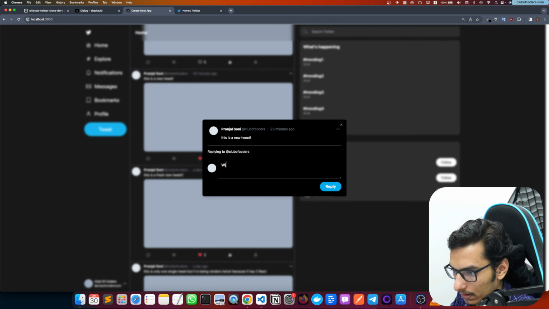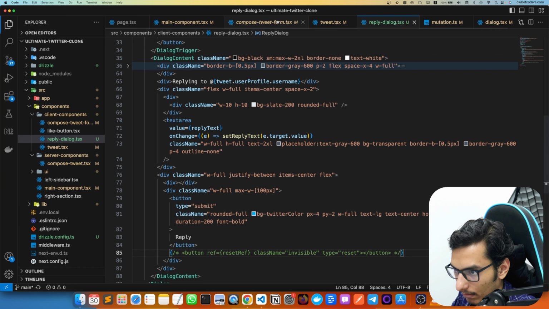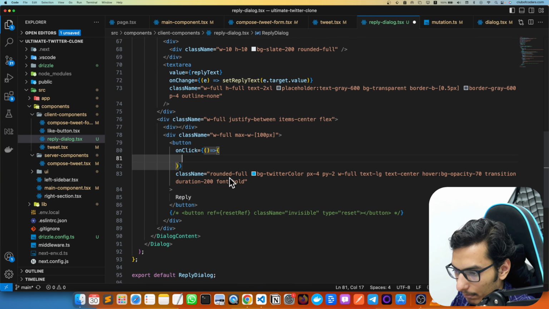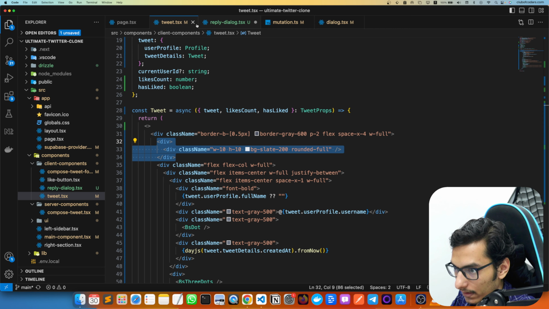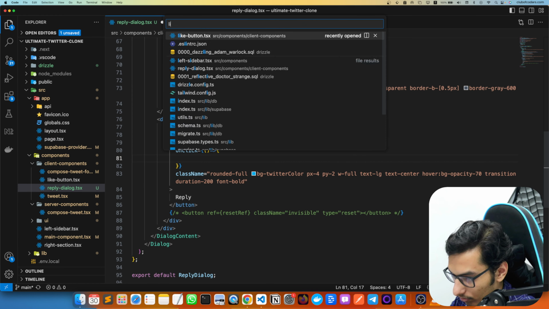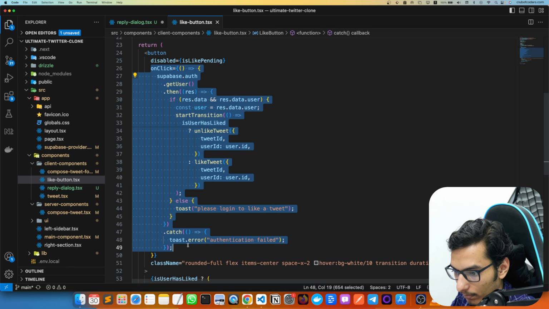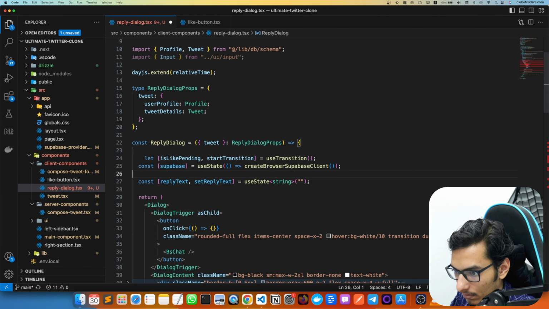Here we can open this. Let's try to submit a reply, and when we click on this button, we will submit something. What we will do when this is clicked is submit a server action, just like the like tweet. So where is our like tweet component? Close everything, go to the like button here. This is what we are going to do. So we will copy the whole thing. Copy this, paste over here, copy this, paste over here.